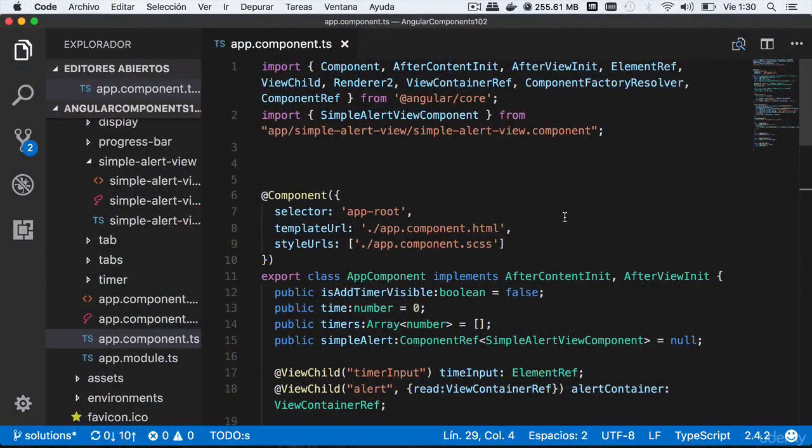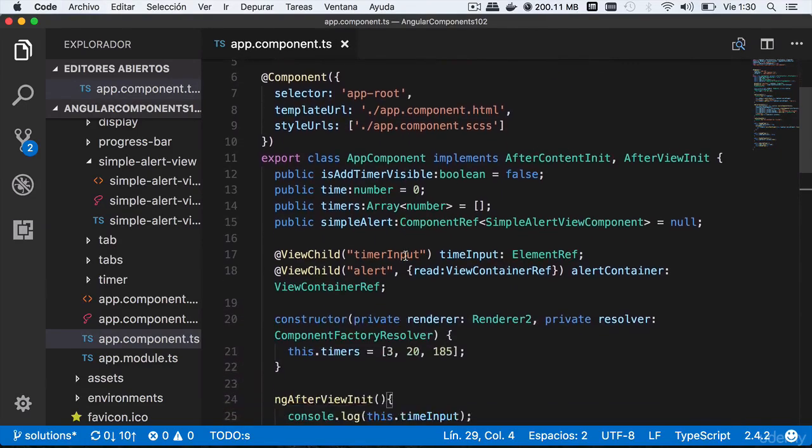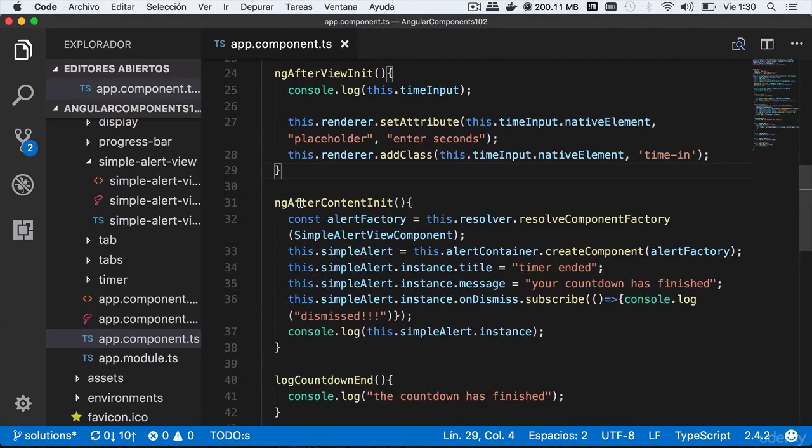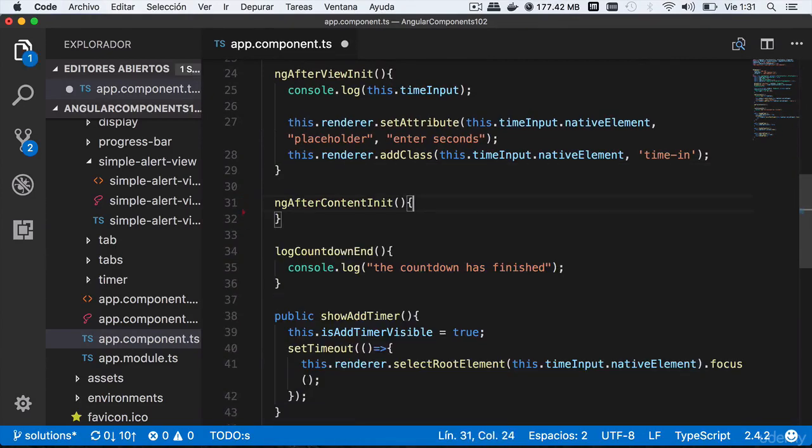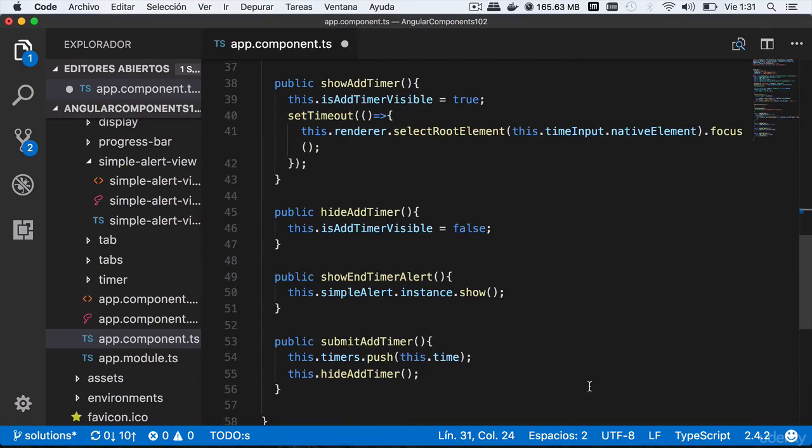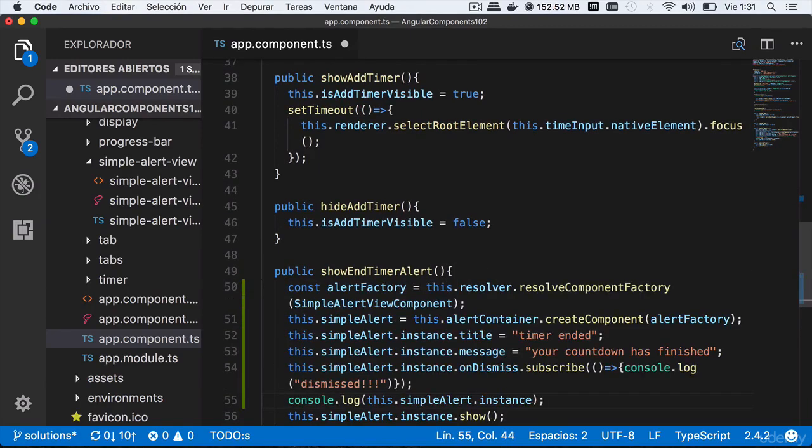The point with dynamic components is not to create them on view load, but creating them temporarily based on some event and later probably remove them. So in this example, it would be much more interesting to get the code where I'm building the component, in this case in after content init, and move it to the showWhenTimerAlert method, that is the point where I really need this component.